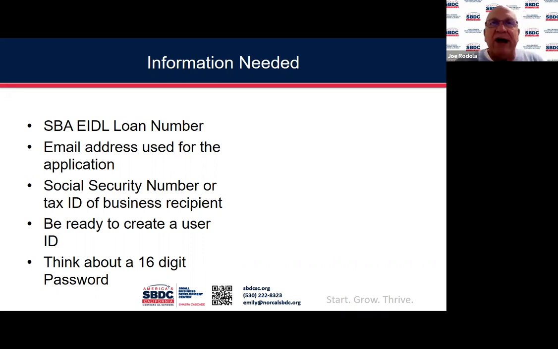You need the email address that you used on the application. So when you applied for this loan, hopefully your email address is the same as it was then, okay? You will need your social security number if you're a sole proprietorship, or if you had a separate tax ID number for a corporation or an LLC, you'll need that tax ID. Whichever you put into the original application, you'll need that. And be ready to create a new user ID form. And believe it or not, you will need to think up a 16-digit password.